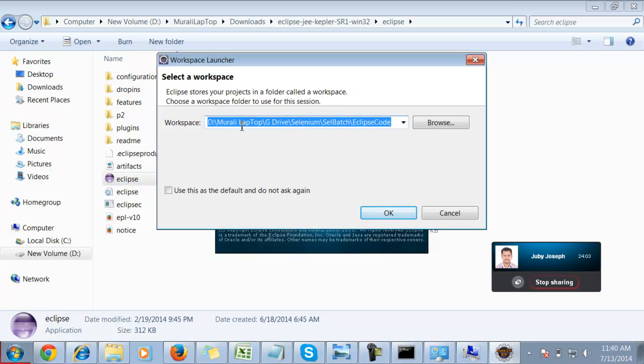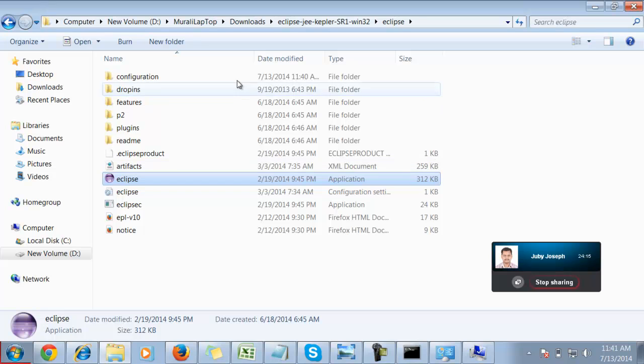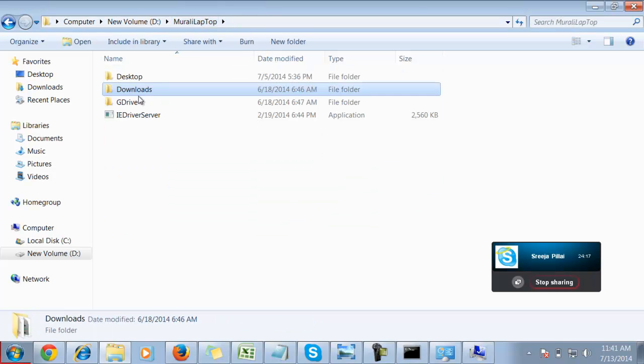It will be asking me to give a place for it. So I need to browse and then save the place for it. Right now I have given here Murali laptop, G drive, Selenium batch, Eclipse code. Okay, just a second, I'll open mine, one more original one.